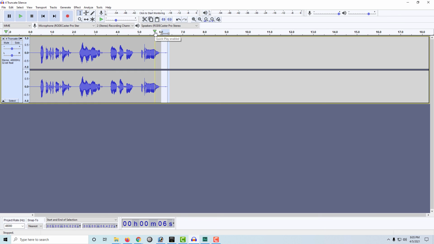Keeps the flow of the show going, reduces your editing time if you truncate silence before you start your full playback and edit. If you do a playback and edit, it also helps your listeners out so they're not listening to extra dead air that they don't need to have. All right, so that's how you truncate silence.